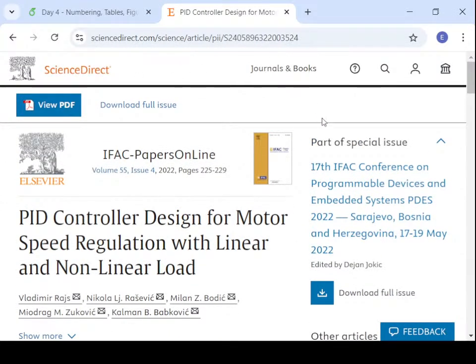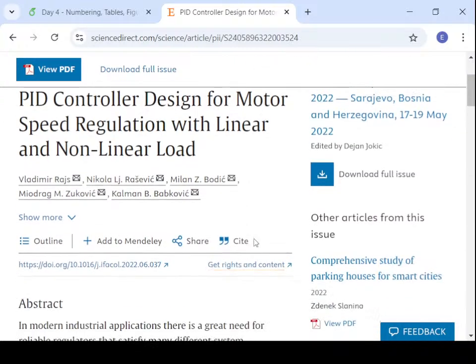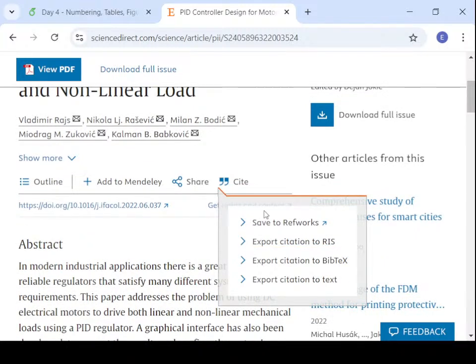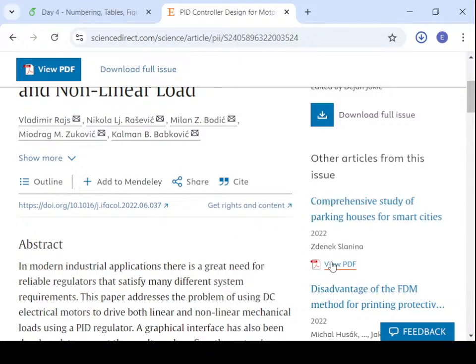If you get something like this, you have to search where the citation is. See, there is an option called cite. Just click on that. It will show you how you want it, in BibTeX format or RefWorks format, RIS, or just text. Export citation to BibTeX. So that BibTeX file gets downloaded. This has to be opened using Notepad. Only Notepad or WordPad can support it. So click on it. You can see the article in the BibTeX format.